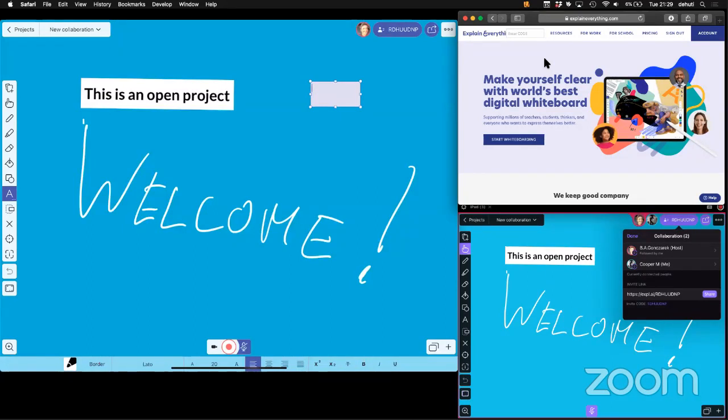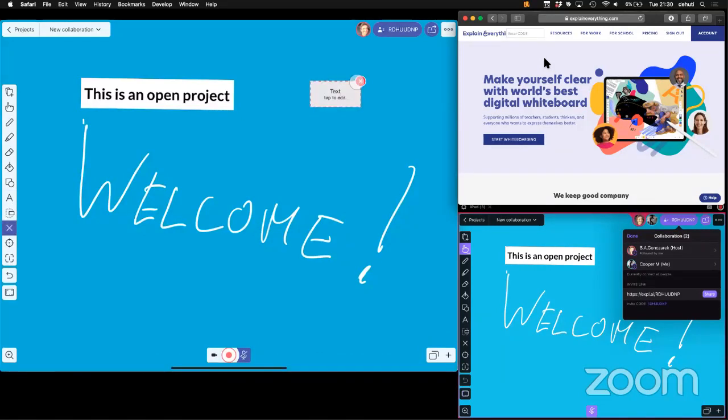So for those users that are not using iPads, let's say Chromebooks, you can just share this code through any communicator of your choice, and then ask students, or those that you want to bring into the canvas, to go to explaineverything.com and use this field, enter code, to put in the connection code.